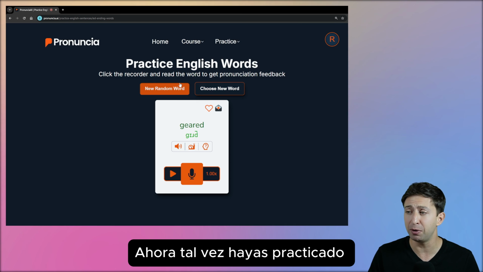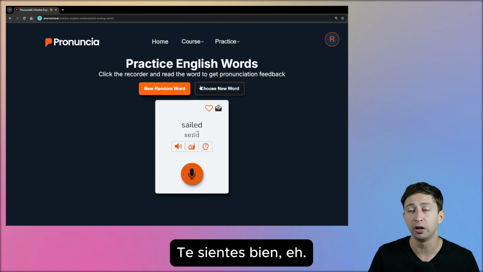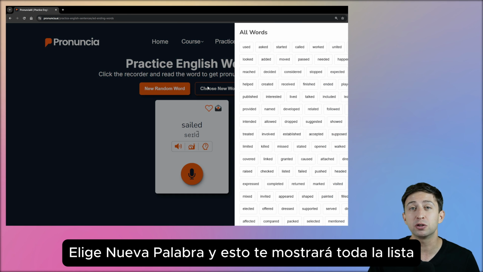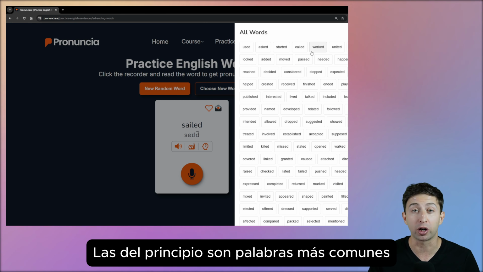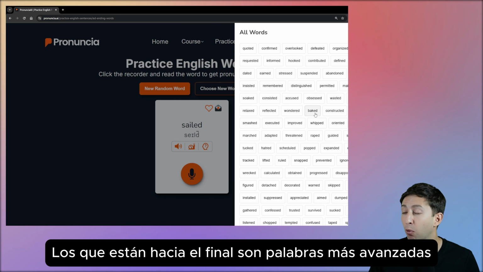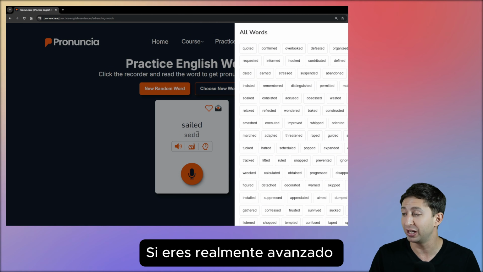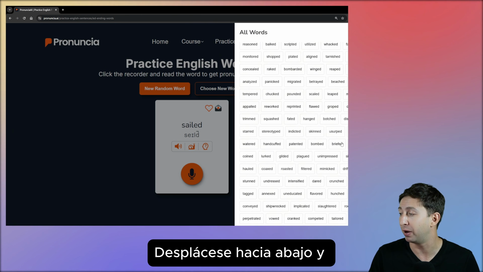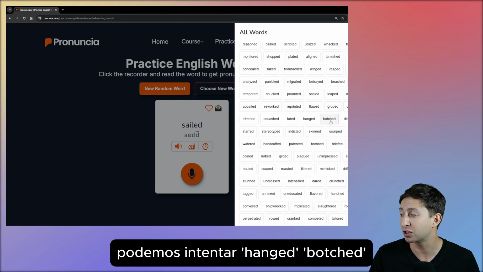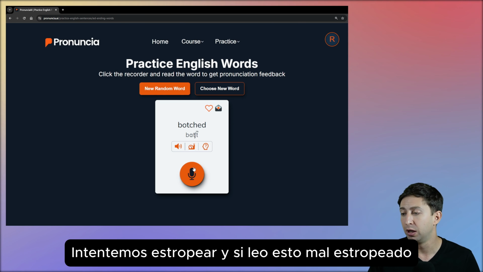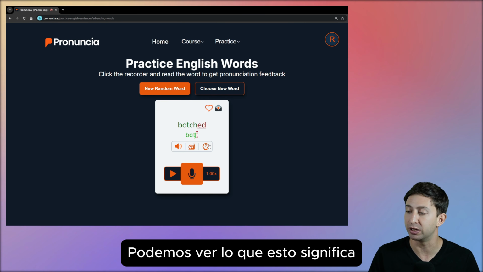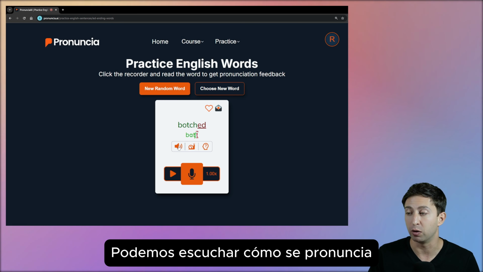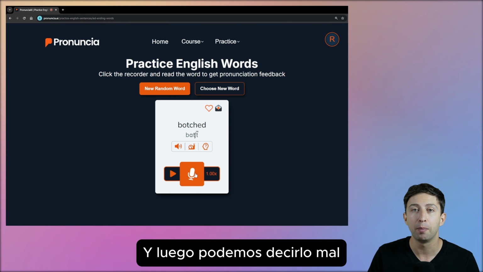Now, maybe you've practiced enough random words, you're feeling good. You can click choose new word, and this will show you the entire list. So you can scroll down here. The ones at the beginning are more common words. The ones towards the end are more advanced words. So if you're really advanced and you just want to test yourself, scroll down to the bottom and we can try hanged, botched. Let's try botched. And if I read this wrong, I'm going to get marked with a red. We can see what this means. We can hear how it's pronounced, and then we can say it right. Botched.